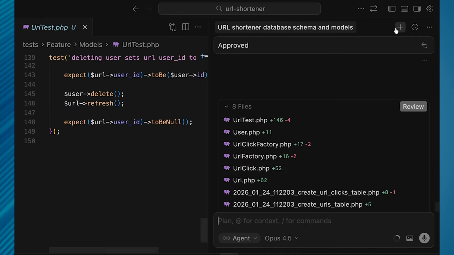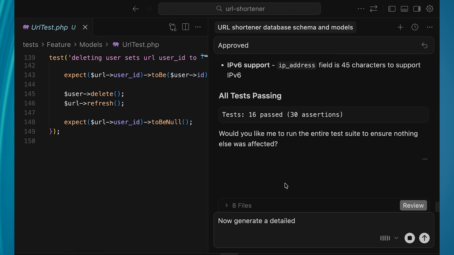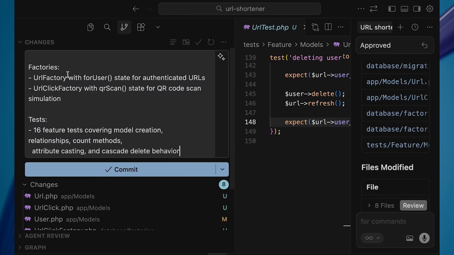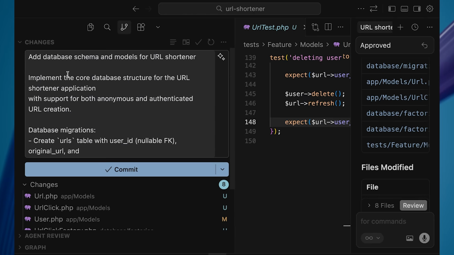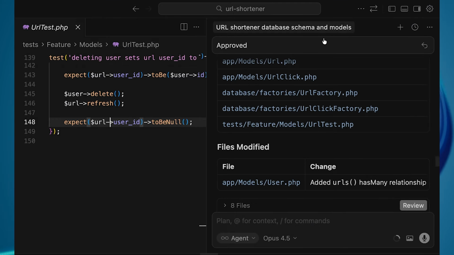So right here in the following chat area, I will tell Cursor using this voice input, now generate a detailed commit message for the changes made in this chat. Okay, so here's the commit message, which I need to copy, and it should have the first line, database schema and models for URL shortener. Perfect. We're going to hit commit. Now we're going to move on to the next prompt.